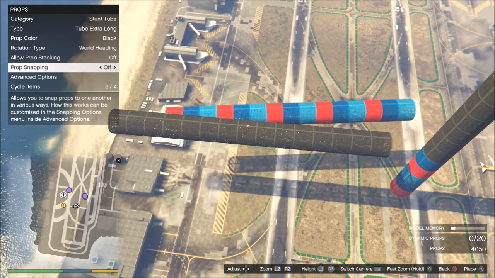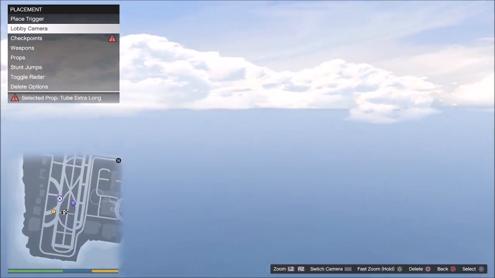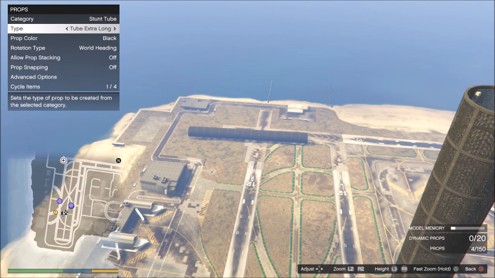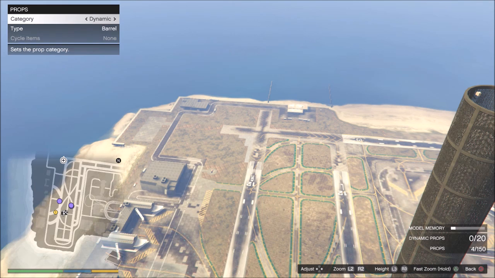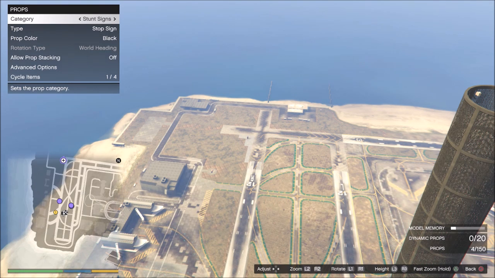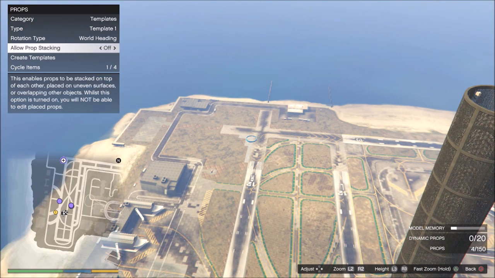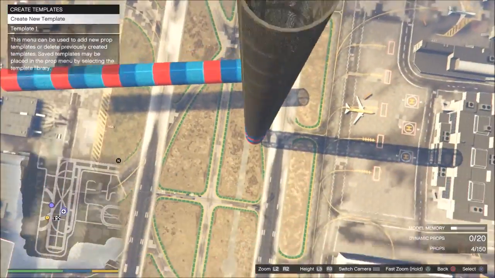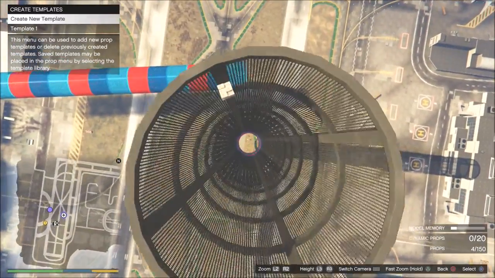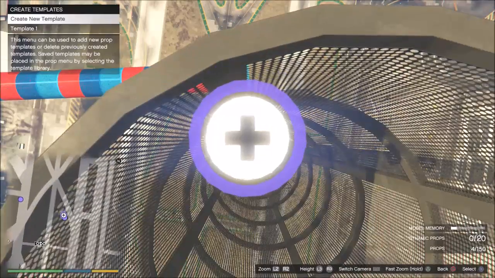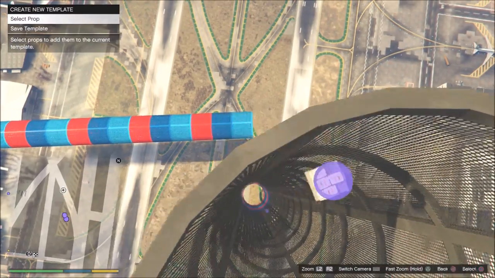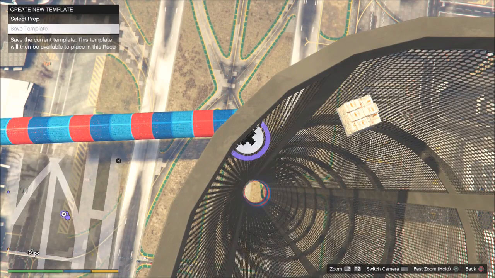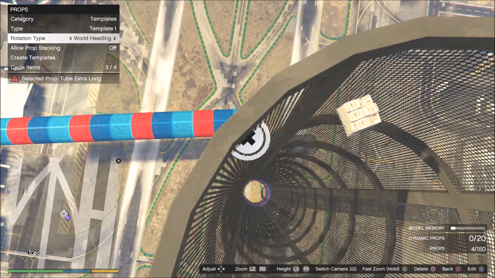Okay, now it stopped turning. Turn the snapping off, and now we go to templates. If I find them. Okay, wait, hold up. Templates, create templates. And again, you never move the cement bag. It's always going to be the first one. So we'll select the cement bag first, and now we're going to select the tube. Now we got a template made out of those two. And now rinse and repeat again.